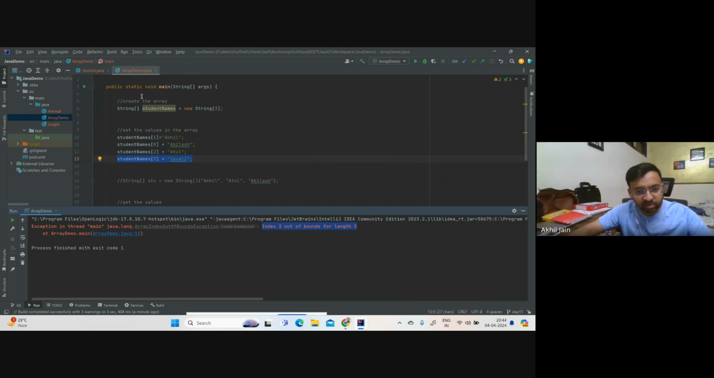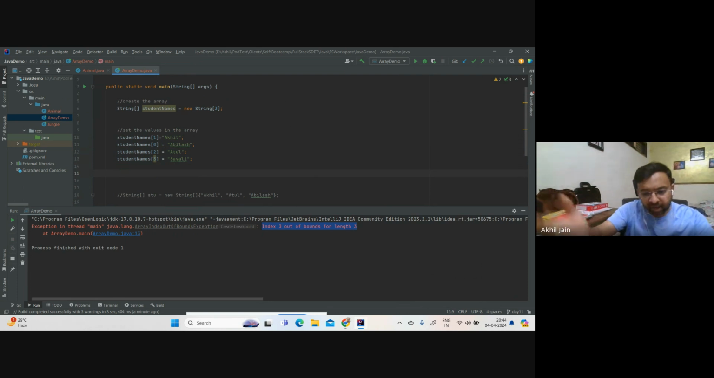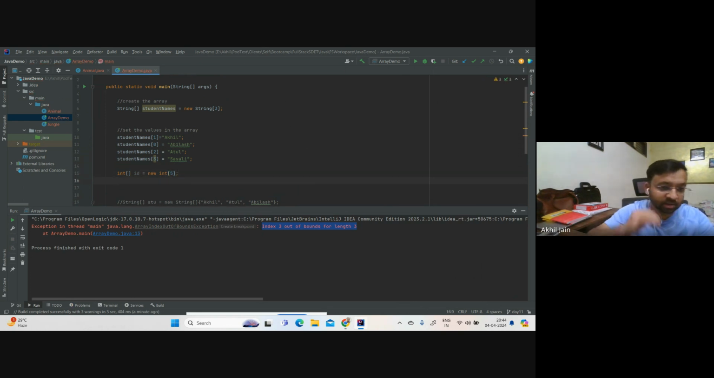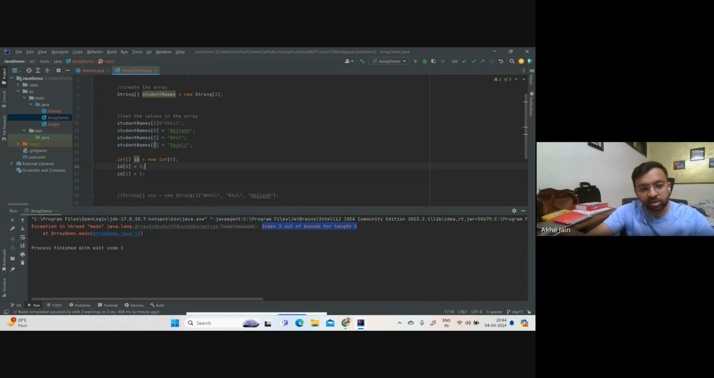Now we created an array of string type. Let's create an array of int type. Again, how will I do it? int, brackets. Let's say I want to store IDs of all the students. So I will do new int, and let's say I set the size to 5. And how will I do it? I will do something like this: id[0] = 1, id[1] = 2, right? Let's say I just want to set two values.